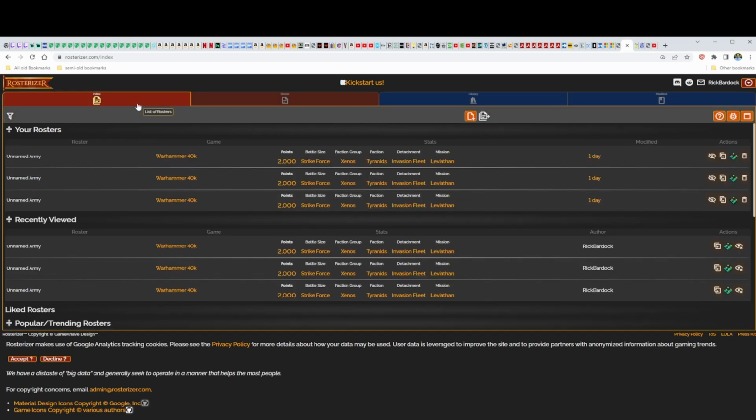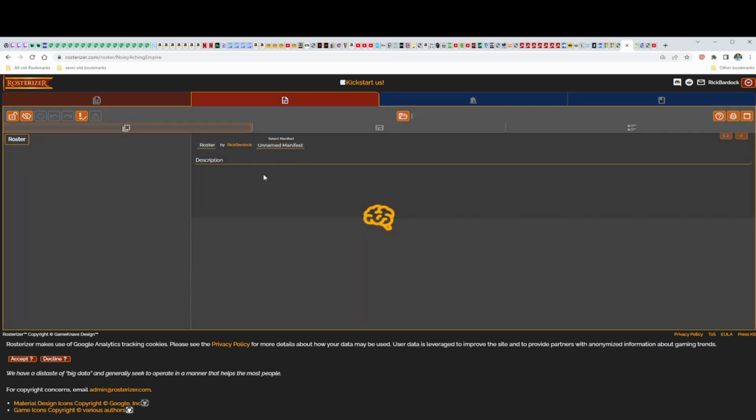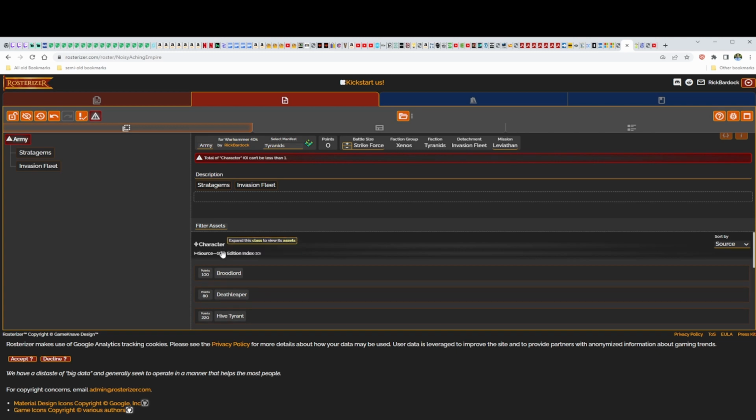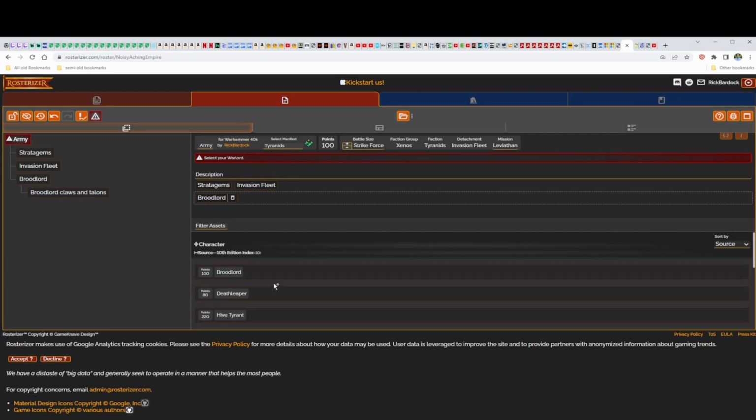Then click on index. Once you're in index, you can go to the middle here and create new roster. Then you should see the army that you've chosen here. Once you've chosen, you can start making your army. All you need to do is choose character, and then scroll down and find all the characters that you want. It keeps track of the points as well.